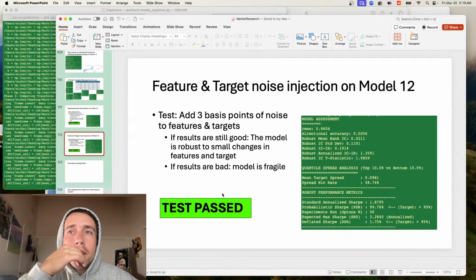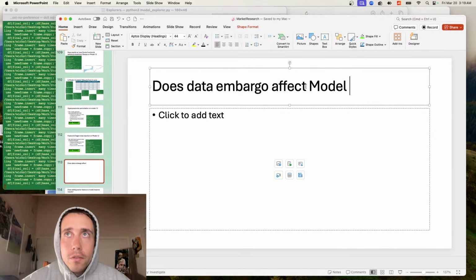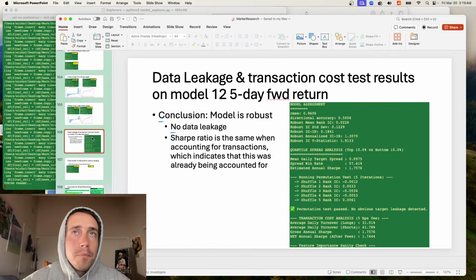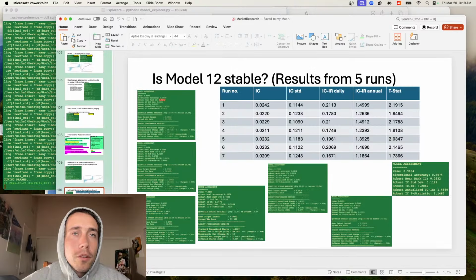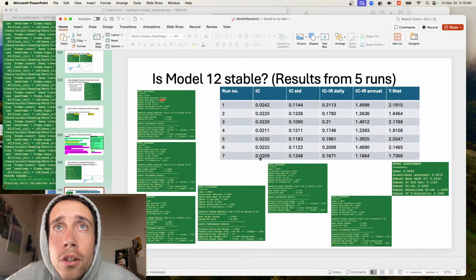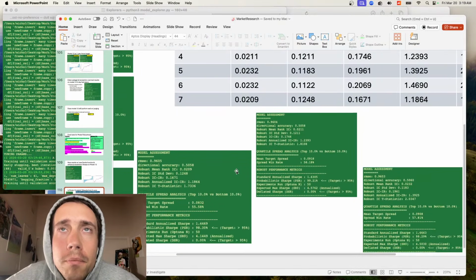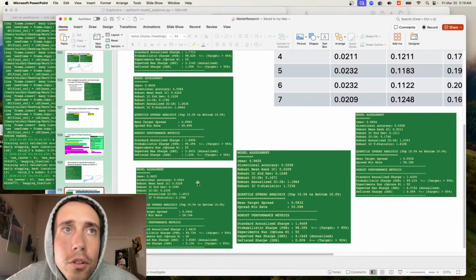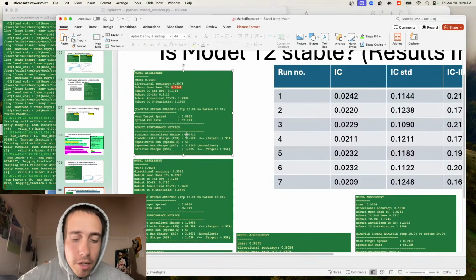Okay, does data embargo affect model 12? So first, let's put model 12 without the embargo. I'll pick the best one. So which has the highest IC? 0.0211, 0.0209, 229, 220. Yeah, this is the best result.